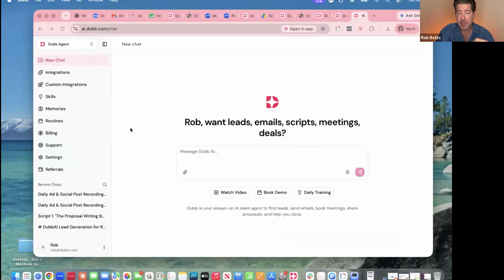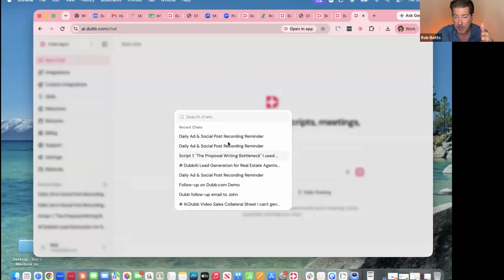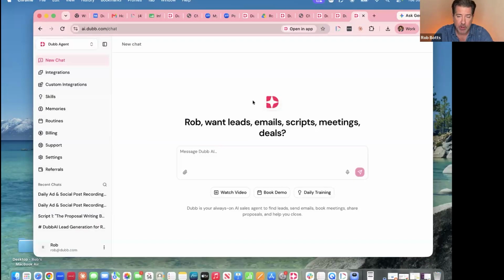But for right now, we have the recent chats right over here, and we have a little search function where you can look for things that you talked with Dub AI about before, just for ease of use. We also have this really great thing that the team added right over here. This is speech to AI refined text.